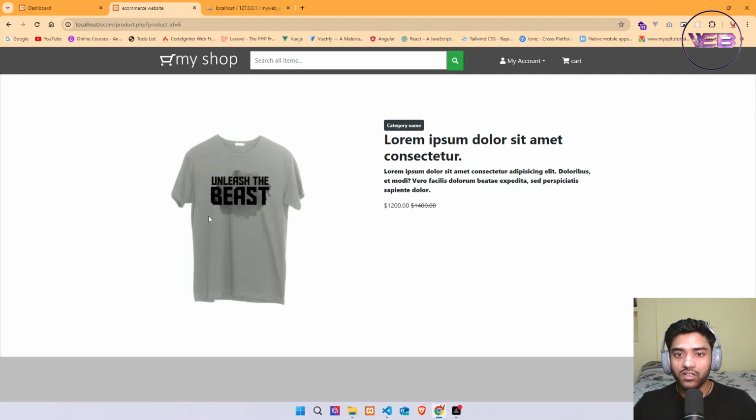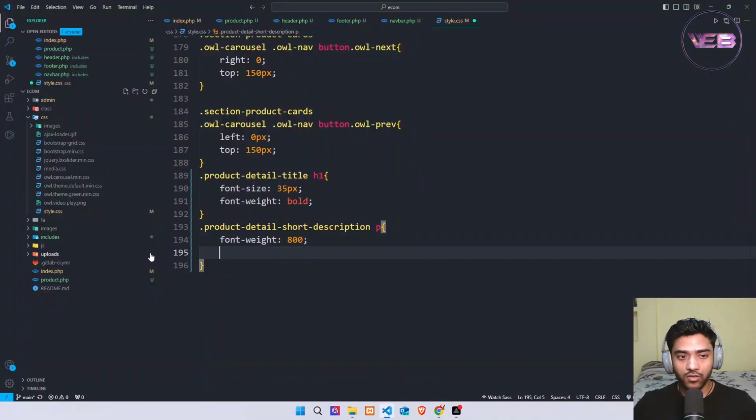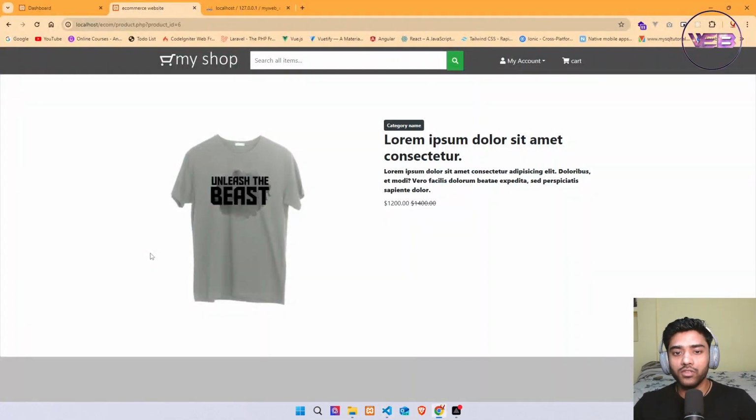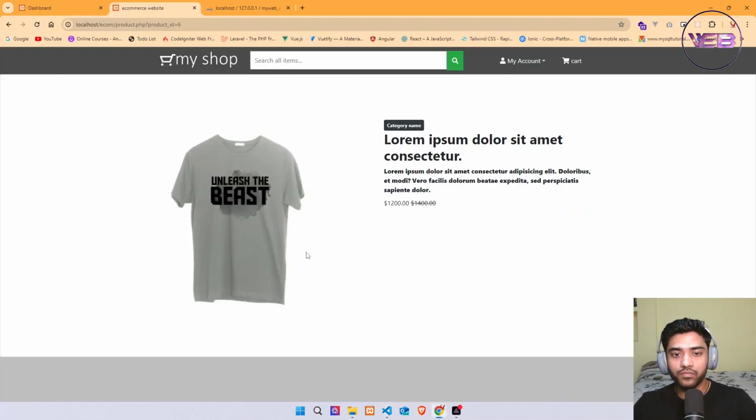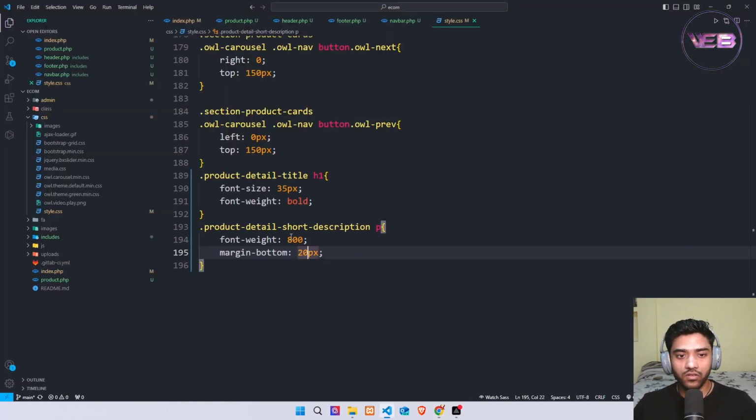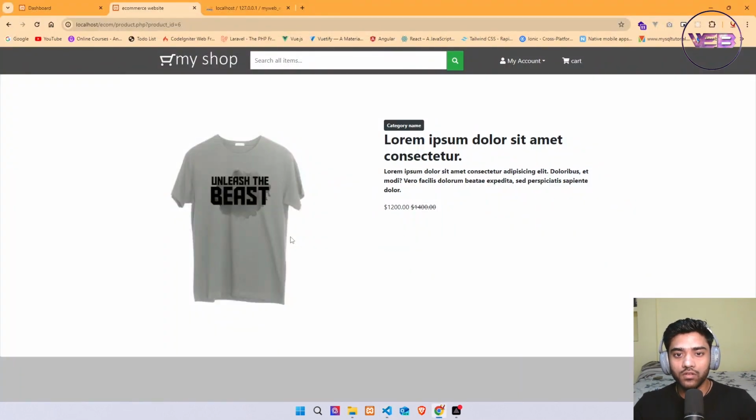Okay, and after that I take a margin from the bottom. So margin bottom will be 10 pixel, that is enough for me. Okay, not 10, I set 20 pixel. Okay, that is too bold. Okay, it looks good, it looks nice.